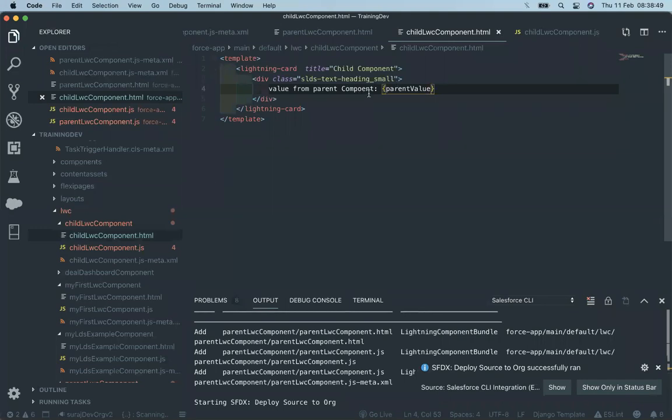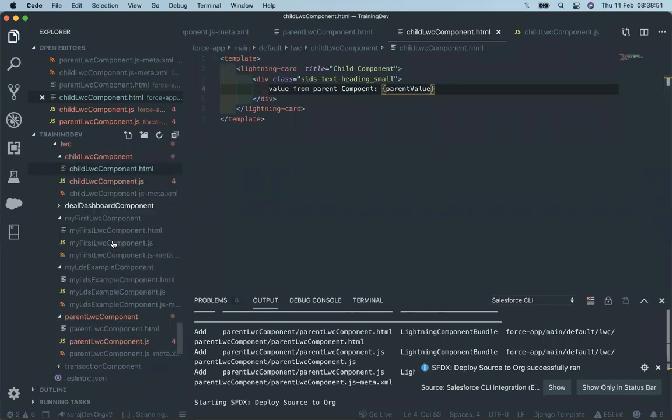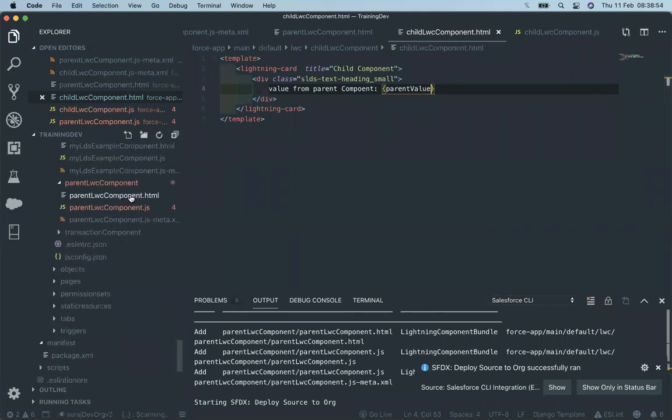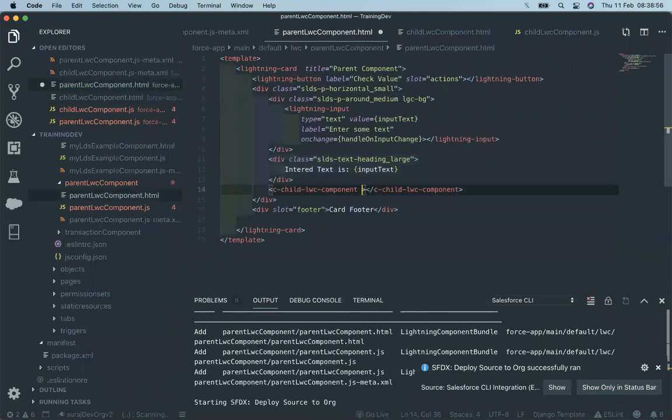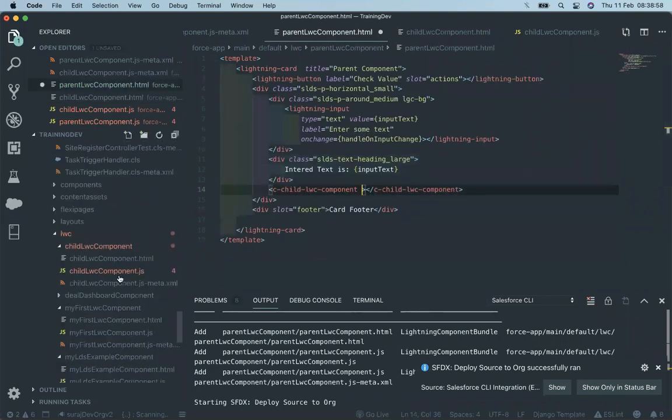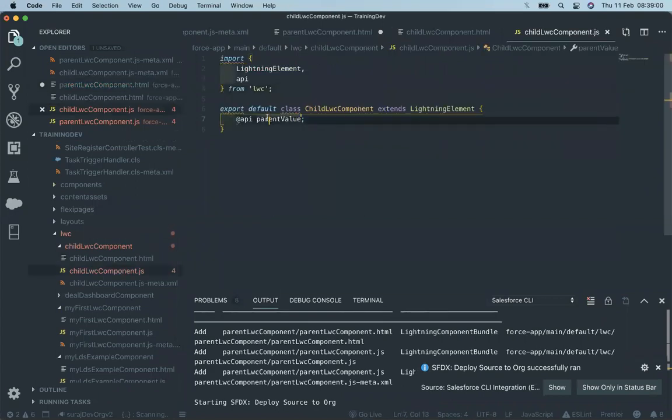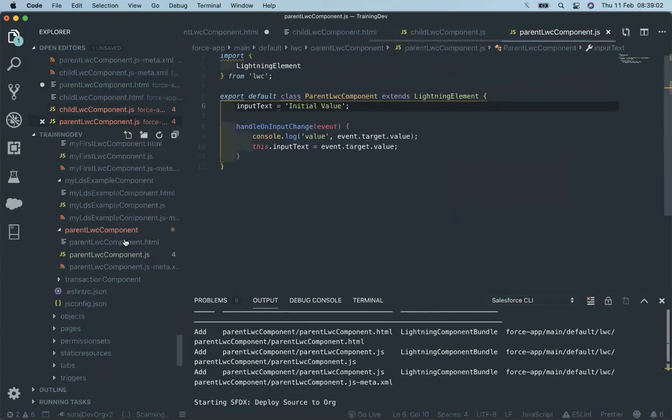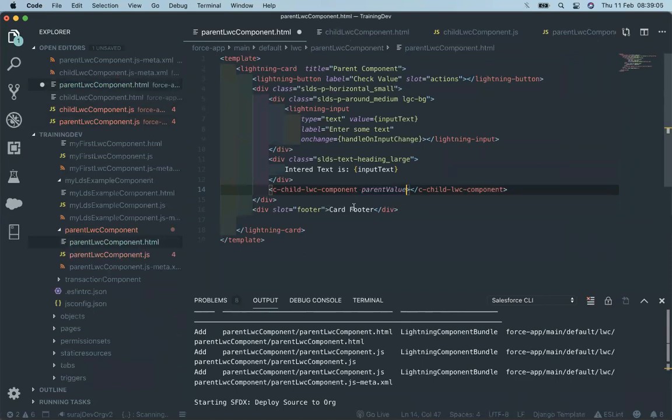Now I need to pass the value to the child component. For that, I need to go up here, and since I declared the value called parentValue as the api, I need to pass it here: parent-value equal to the value which I need to pass. Suppose I need to pass inputText, so I will pass it here. Since LWC works on kebab case, every capital becomes smaller, so let's put a hyphen and it becomes input-text.